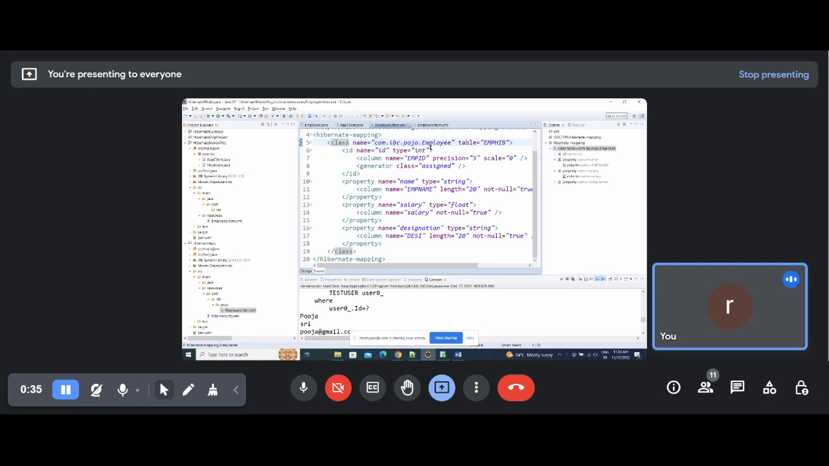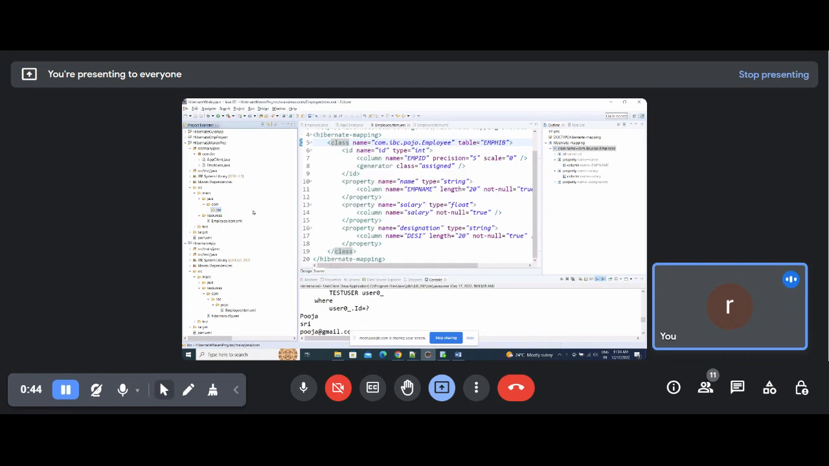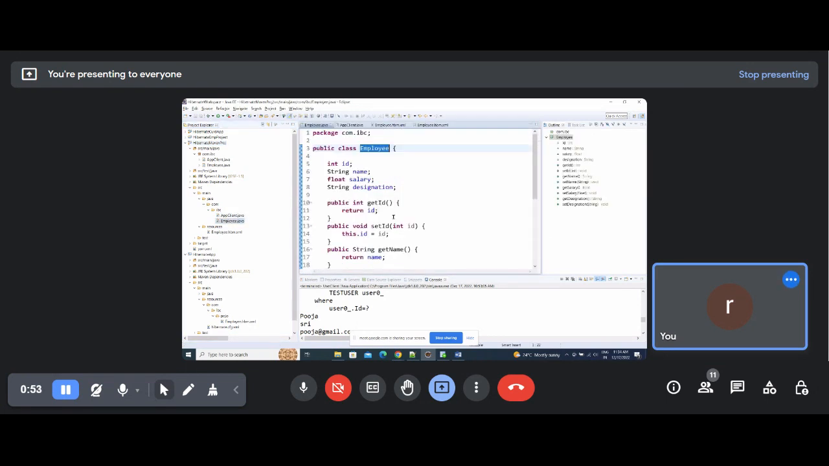Now it is the employee class. Let's say, what is our employee class? Let's create it. Somewhere I created it, right? Let's refresh it. Yeah, the Employee class. This class we need to give the mapping for.